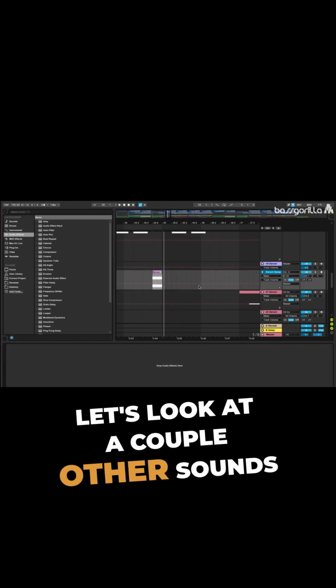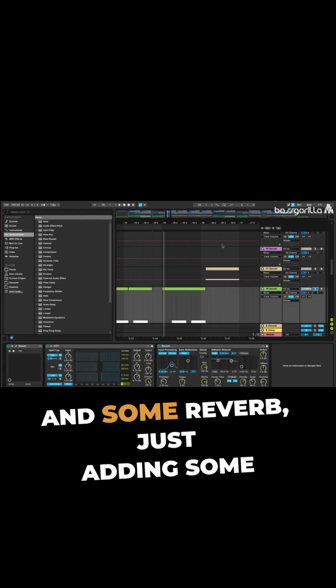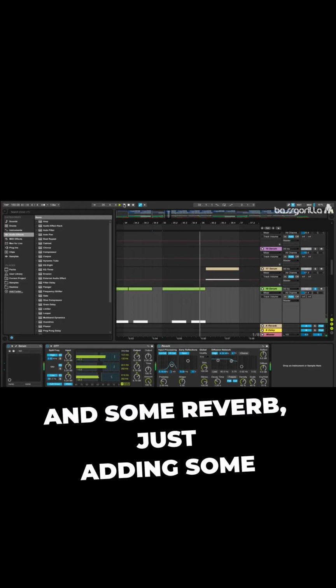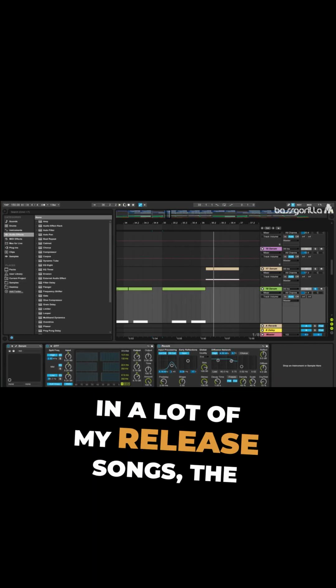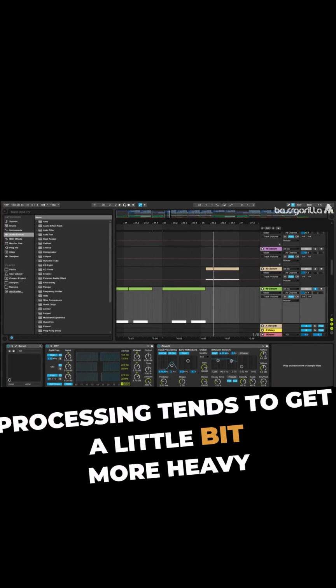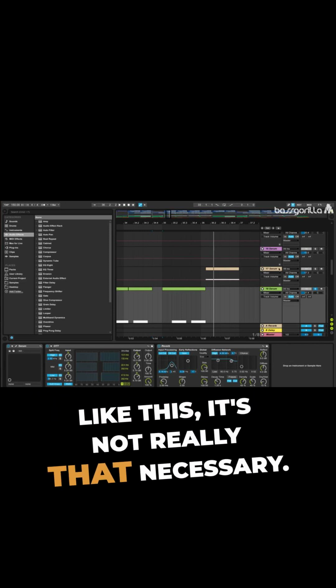Let's look at a couple other sounds. We've got this one, has some OTT and some reverb. Just adding some more dimension to the sound. In a lot of my release songs, the processing tends to get a little bit more heavy than this, but for a song that's simple like this, it's not really that necessary.